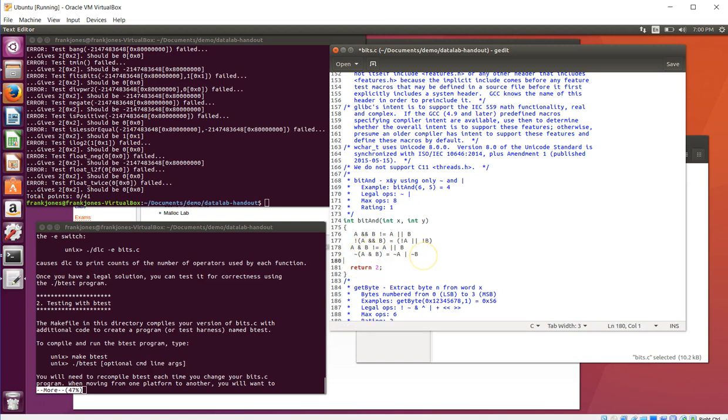Now, of course, we don't want the negation of A and B. We want just A bitwise ANDed with B. Well, this would give it to us, would it not? If we negate both sides here, then we should have what we want. Okay, so we're not working with A and B, of course. We are working with x and y.